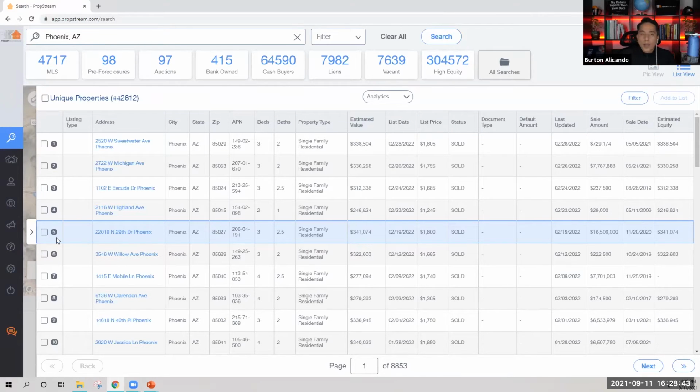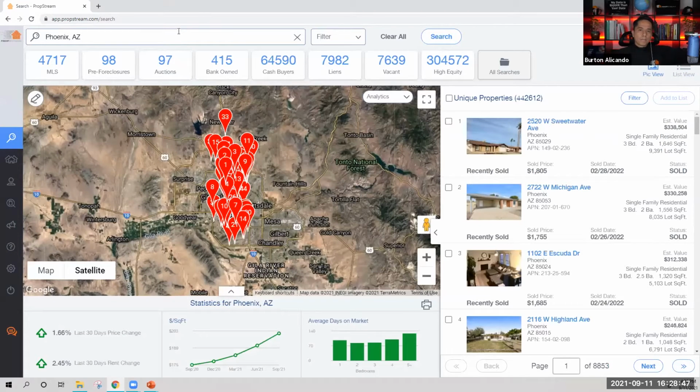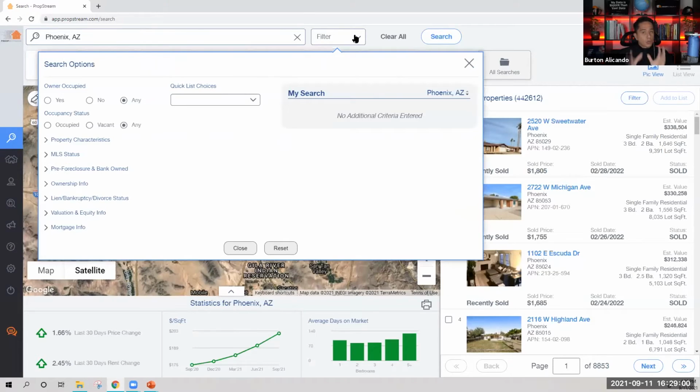So here's why I want to show you this. Once you pull up a market, there's this old adage someone told me, and you guys have heard it before: follow the money, right? So here's what you want to do. Pull up your market and go into the filter. This applies to a city or a county, and then you can dwindle it down. I'll show you what I mean. Pull up Phoenix, for example, then go into the filter.